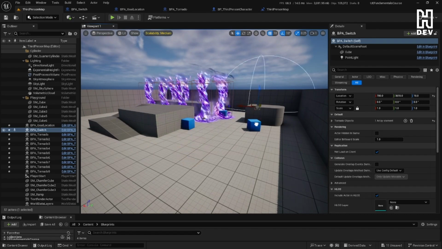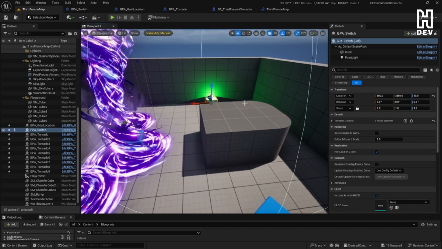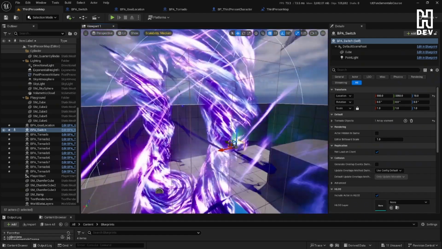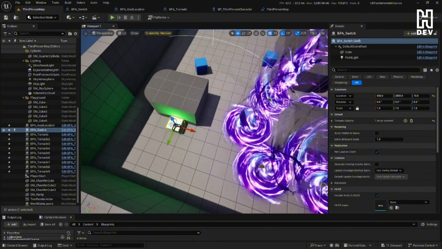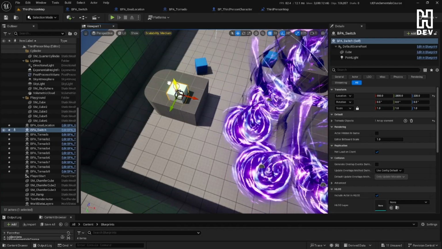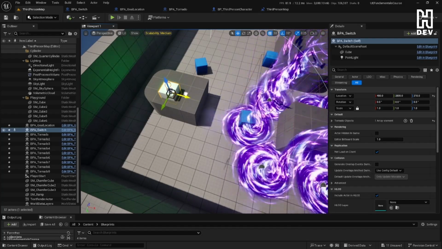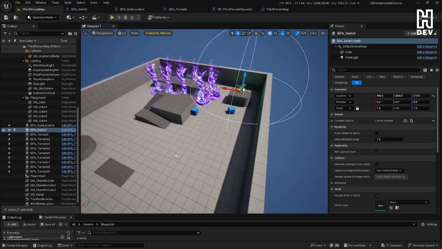Click our switch, drag it into position. Dragged it a little too far. Drag it up. And position it about right here. Therefore, our player can jump up there and interact with it.